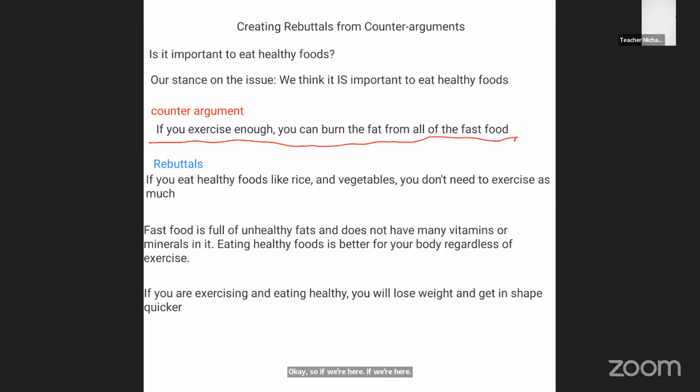So if we've thought up a bunch of good rebuttals for this counter argument, that just means that we are now, how do I put this, it means that we're now more ready to defend our point of view. So do we see why it's important to think of rebuttals to counter arguments?